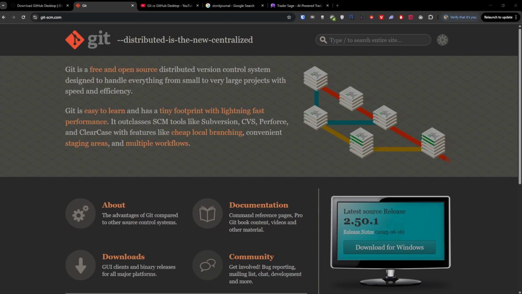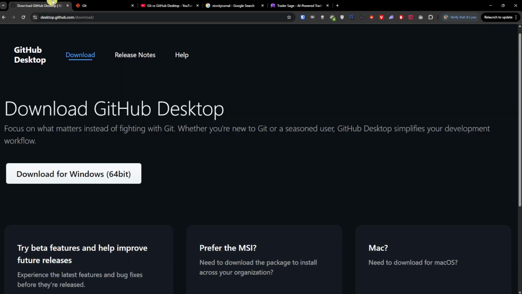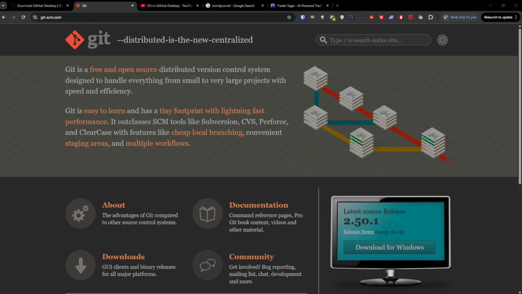So how they work: GitHub Desktop is built on top of Git. Everything you do in GitHub Desktop, so let's say commits, push, pull, merge, is really running Git commands behind the scenes.